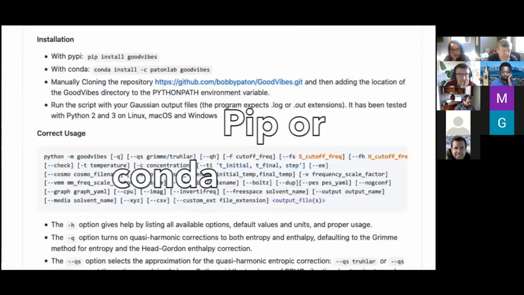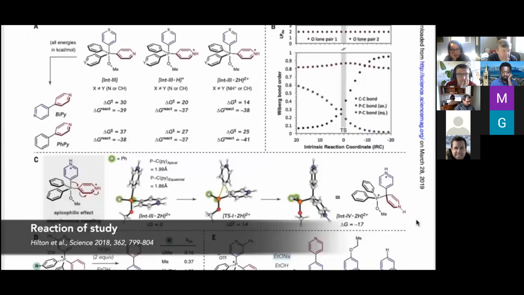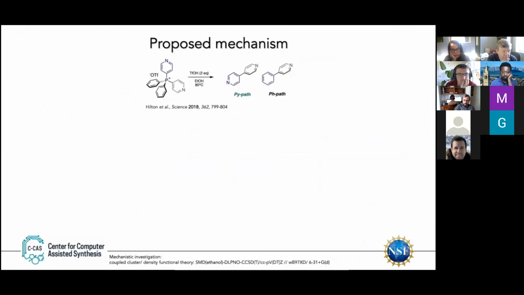For this video, we will look closely at the heterobiaryl coupling reaction using a pentacoordinate P(V) system. This work was published in Science in 2018 by the McNally group at CSU, in which they found excellent yields of the biaryl coupling product of the electron-deficient pyridine ring system.